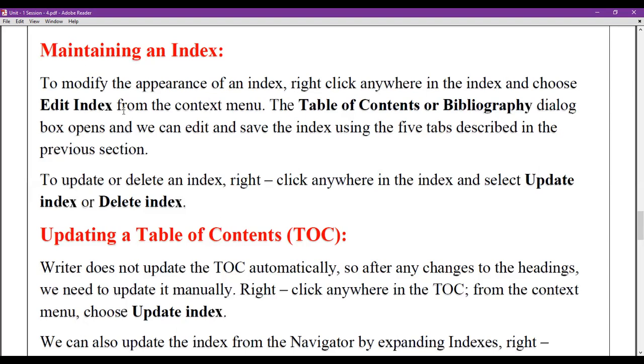The table of contents or bibliography dialog box opens, and we can edit and save the index using the 5 tabs described in the previous section. As I have described the tabs in which you find the style, frame, and etc. So to update or delete an index, right click anywhere in the index and select update index or delete index. If you want to update it, you will click on update index, or if you want to delete it, remove it, you will right click on it and then click on the delete index and it will be deleted. Okay, so this is how you can delete or update it.